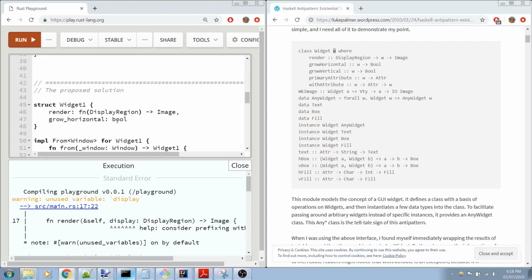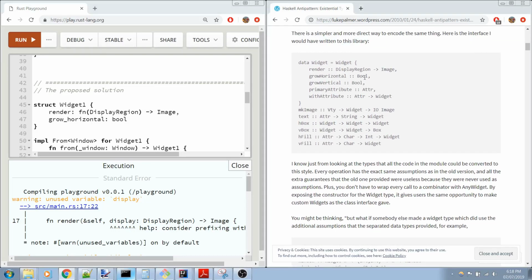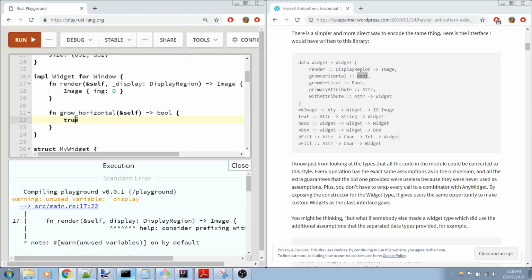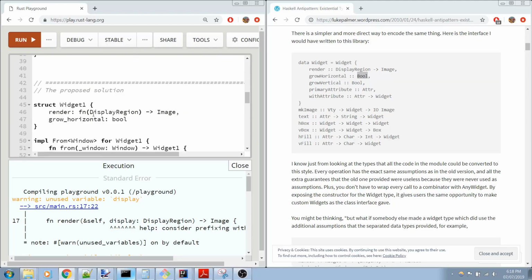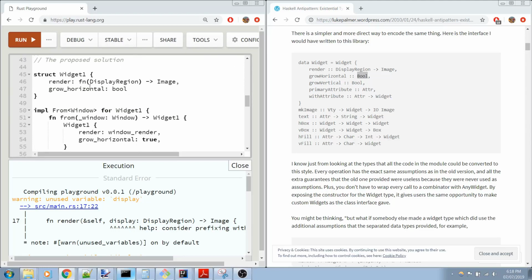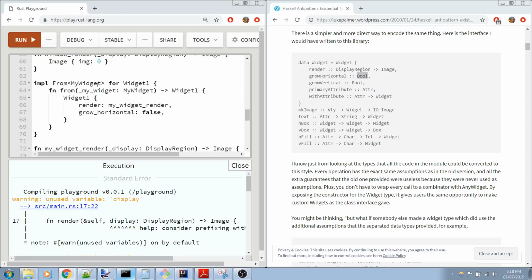There we go. And so that function that originally returned a Boolean here, grow horizontal, it just ends up being a field that is, well, just a Boolean. And it kind of makes sense because in the original implementation the function just returned true, right? So what we're going to do instead is when we construct a widget, or Widget1 as I've called it here, we're actually just going to give it the implementation on construction.